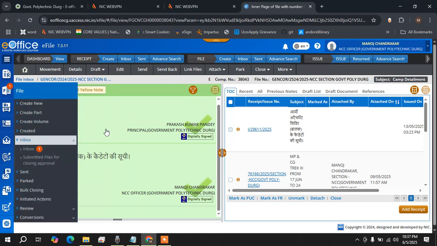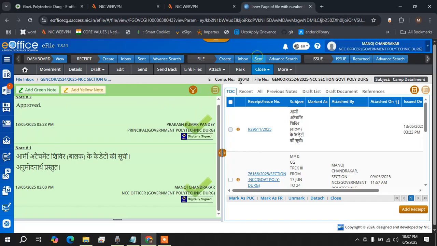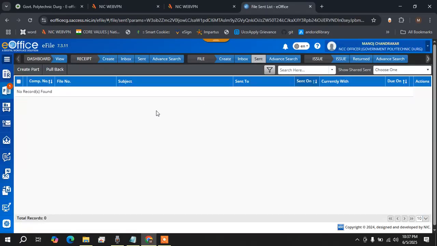And inbox: once I send any file, it goes to the send option. After signing in that draft, the principal sends that file back to me, and I am dispatching that file on behalf of the principal. So the first step is to create the file and send it to your higher officer. It will come again in the file section.